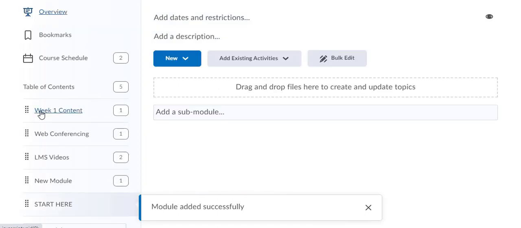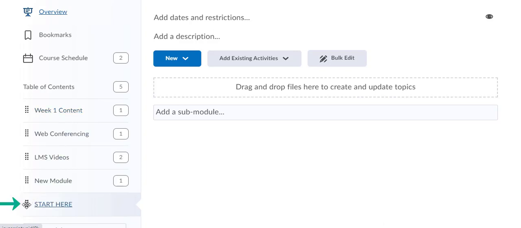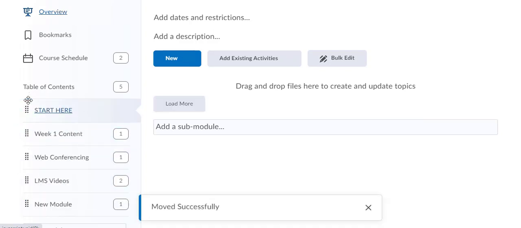To move the folder to the top so that it is the first module students see, click on the dotted icon to the left of Start Here and drag it to the top under Table of Contents.